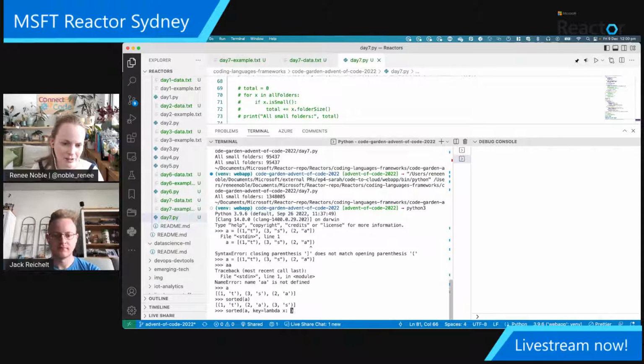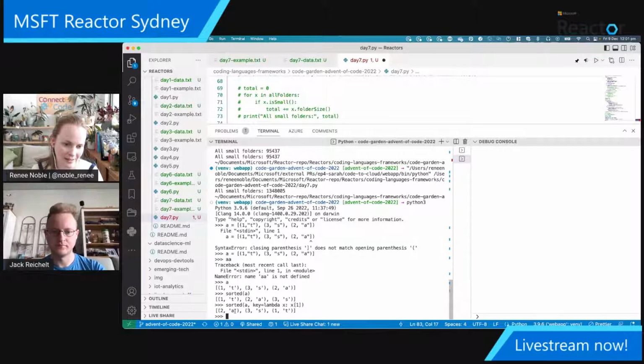And then we say we want to sort by not the 0th item, but the first item in the tuple for each of the positions. So we want to sort by x[1]. Then we can run that, and it will sort by A, S, T instead of 1, 2, 3. Anything else you want to add on lambdas, Jack?